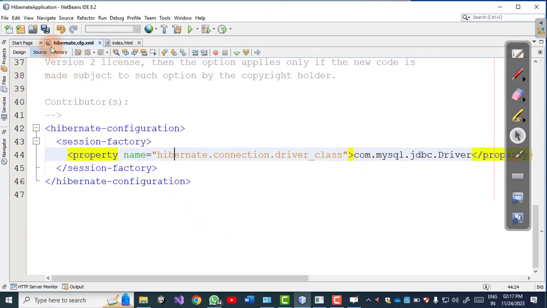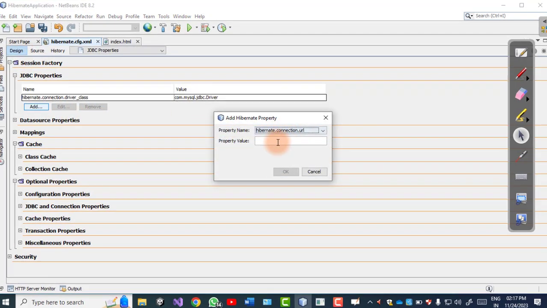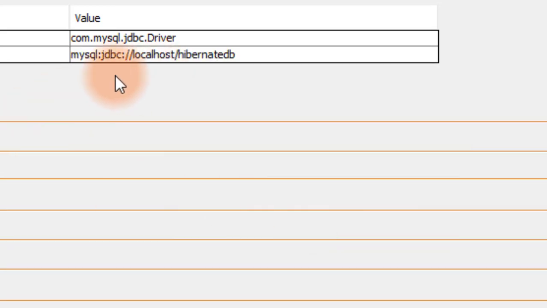In the same way, right? Go to the design. Again click on add. Now the connection URL. Do remember, students, the connection URL is jdbc:mysql://localhost/ and the name of my database, that is Hibernate DB. So this is my connection string for the MySQL database. Again ये भी add हो गया.